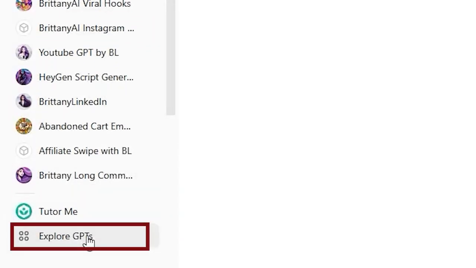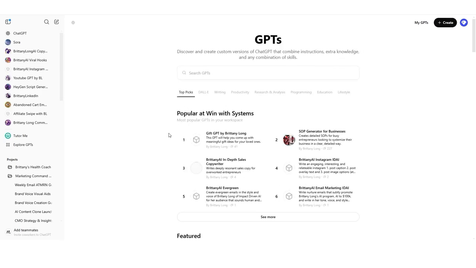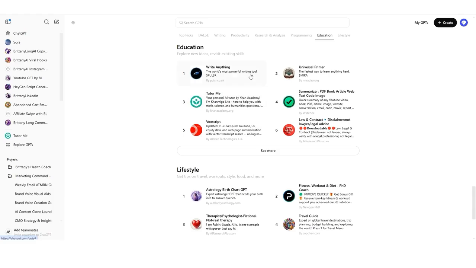You can click here where it says explore GPTs, and you'll see some of the other ones that other people have made. You can also look here to see the different kinds and then just click on it and it's going to come up for you.